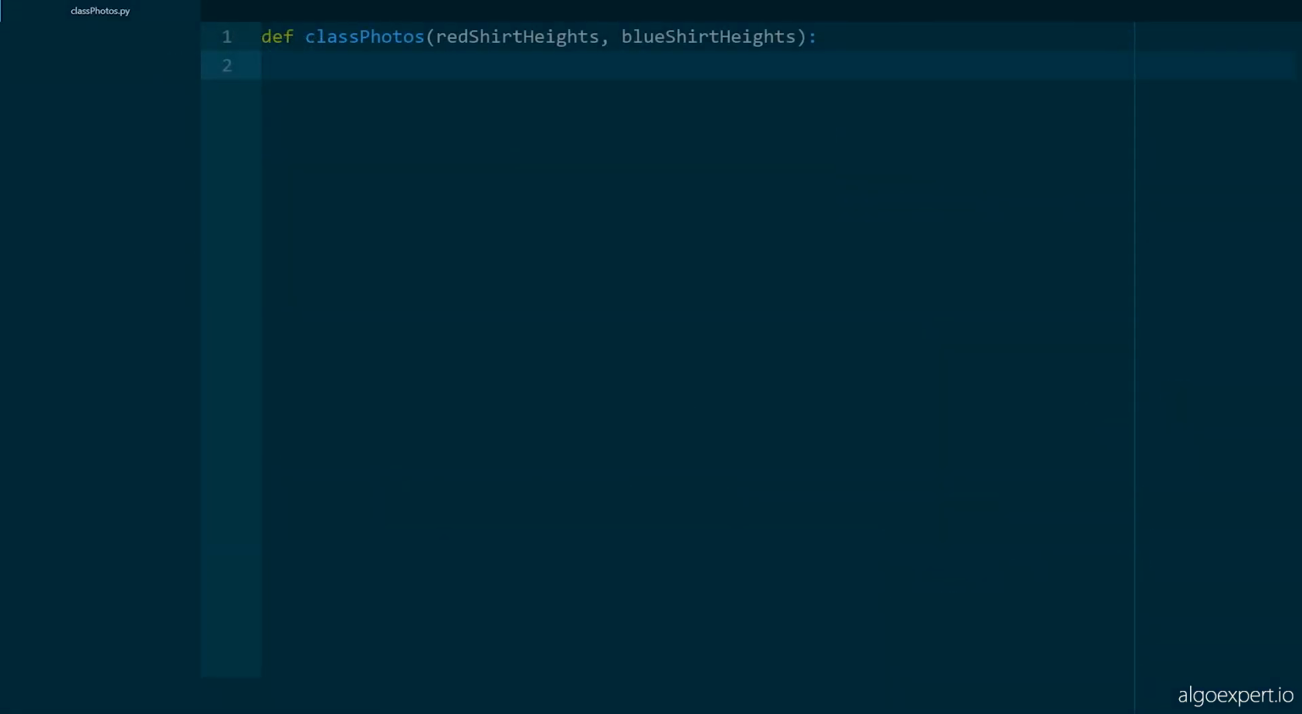So I'm here in my code editor and I have my class photos function defined, which takes in 2 input parameters, the first one called red shirt heights and the second called blue shirt heights. Now the first thing that we're going to do here is sort both the red shirt heights and blue shirt heights input arrays in place. Now to do that, we'll say red shirt heights dot sort. And we're going to pass the key reverse equals true so that this is going to sort in descending order so that the first element is going to be the largest height.